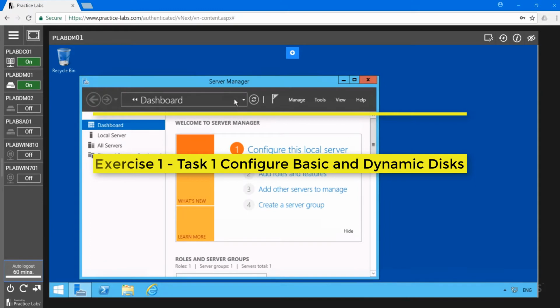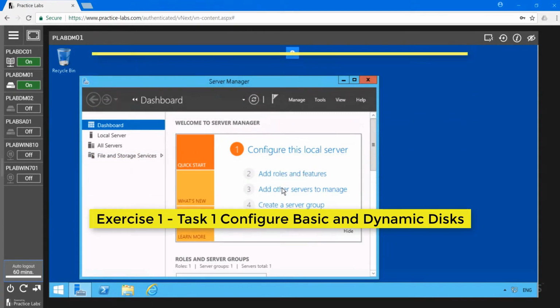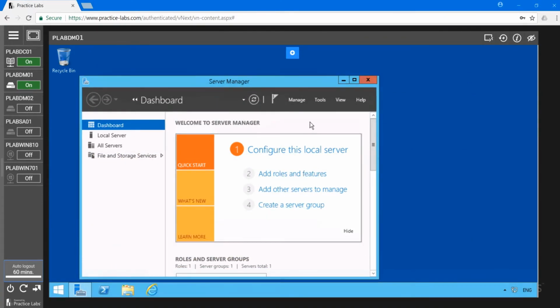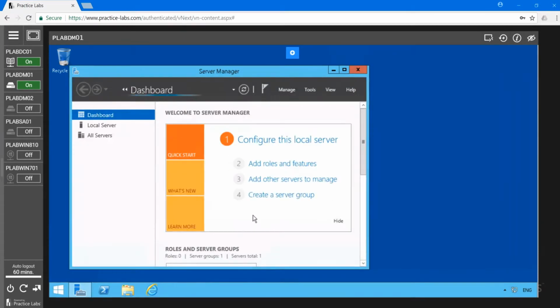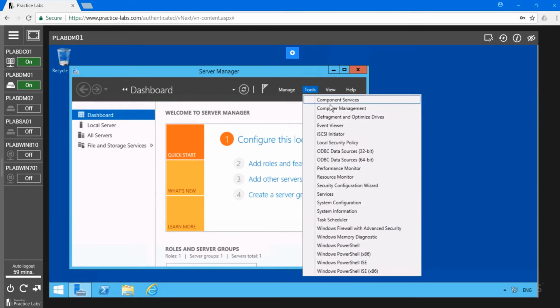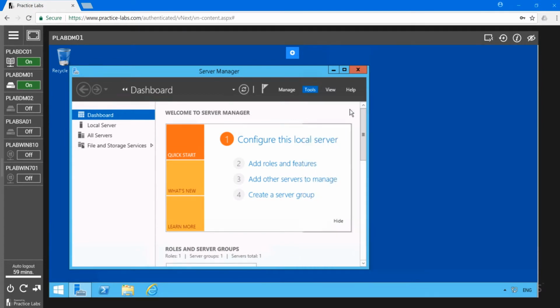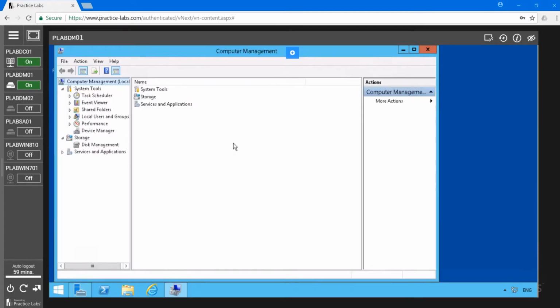This is our Server Manager right here, and if this is not open for you automatically, you can just come over here at the bottom and click here. This will open the Server Manager, and now we will go to Tools, and then Computer Management, and Disk Management.